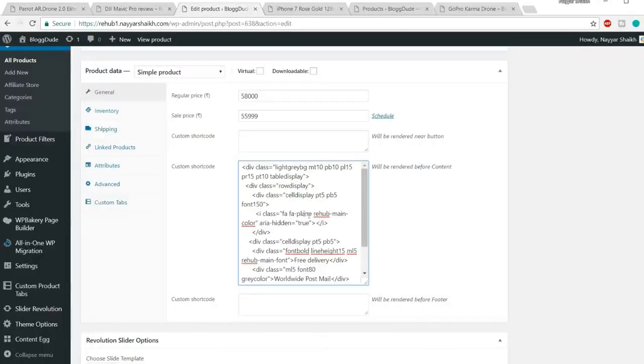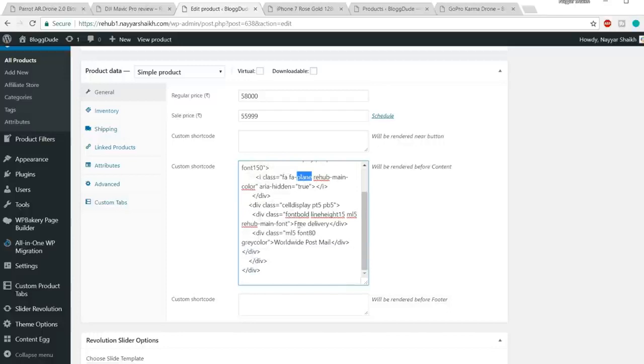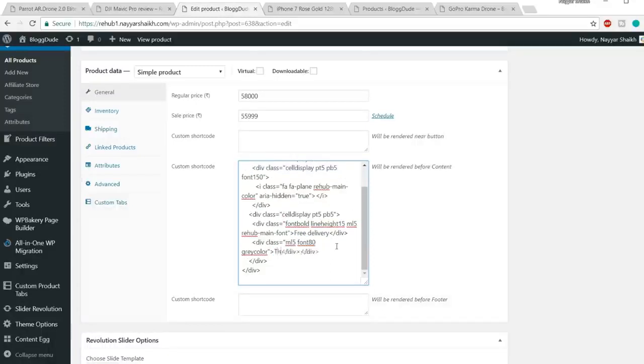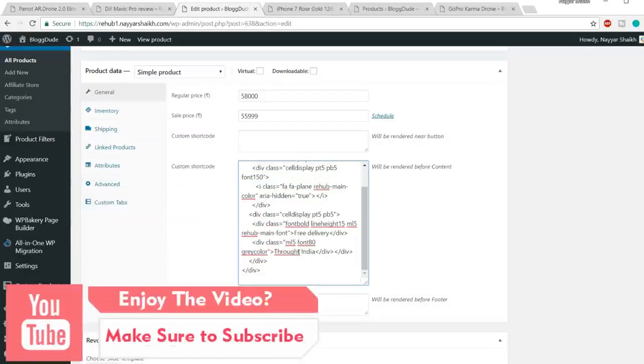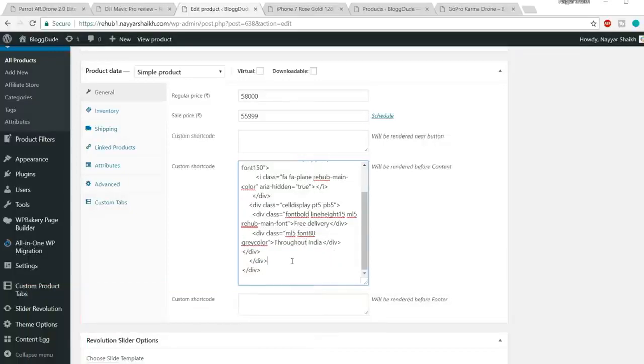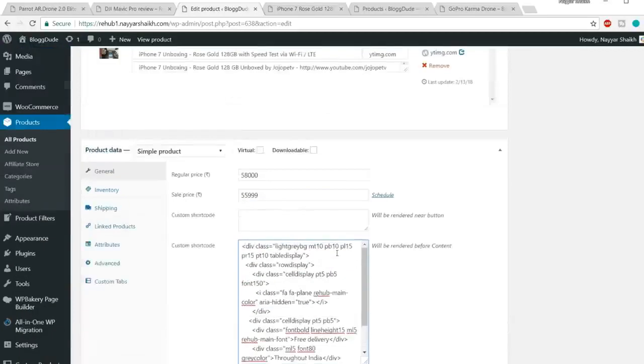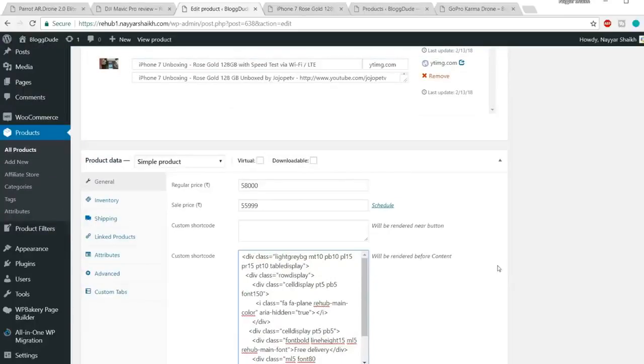If you want to change this thing, you can change the icon from here. Instead of plane, you can use any icon. And if you want to change the text, here it says free delivery, you can change the text. And here it says worldwide post mail. So instead of worldwide, you can put in maybe throughout India. So free delivery throughout India. Okay, I'm just showing you. Okay, I think there's some spelling mistake over here. Okay, so I'm just showing you that you can do these things. You can change it like this.